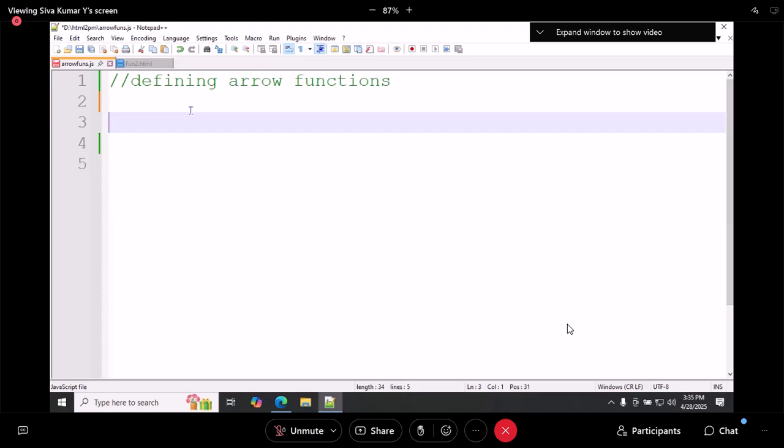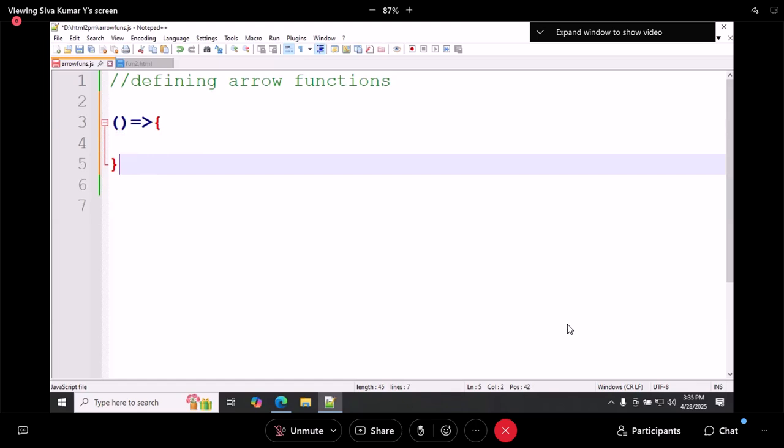As per the syntax: parenthesis, arrow operator, curly brackets. Yesterday I already gave the arrow function syntax. I typed the two syntaxes side by side with common explanations. Okay, the explanations are already over. How to define the arrow function? I'm directly writing the example. So this is the arrow function syntax.